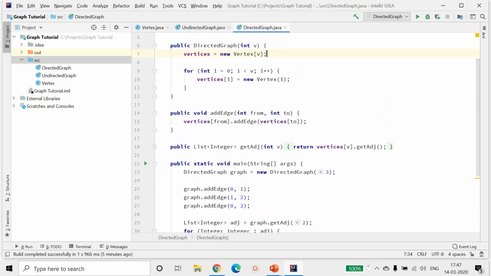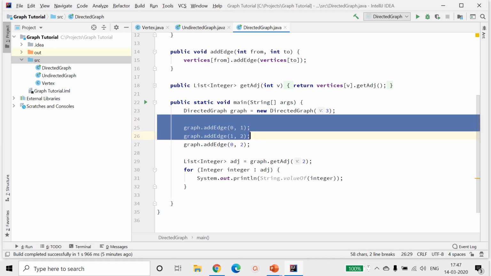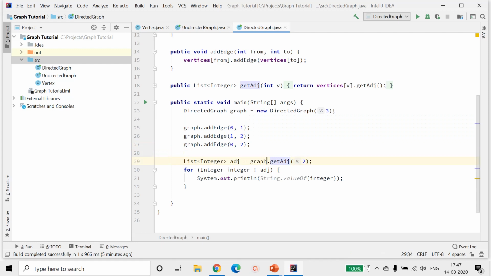Now let's test it out. So the graph has an edge from 0 to 1, and the edge is from 1 to 2. The third edge is from 0 to 2. So when you try to fetch everything that is adjacent to 2, since this is a directed graph, there is nothing adjacent to 2. So ideally we should get empty output basically. So let me run and check.